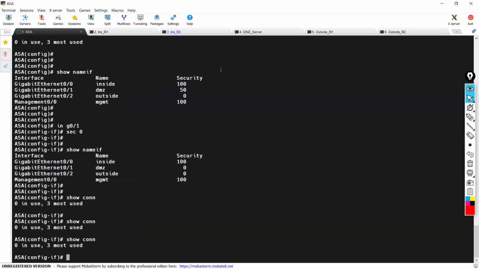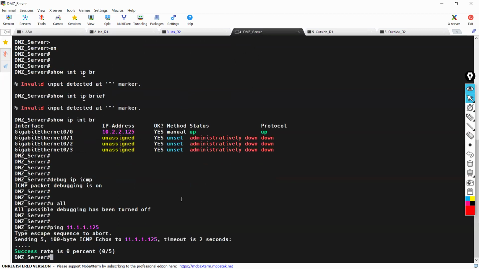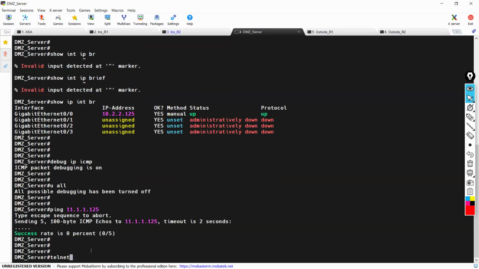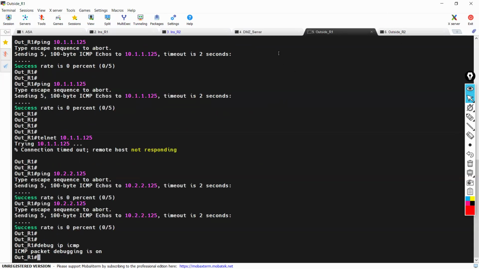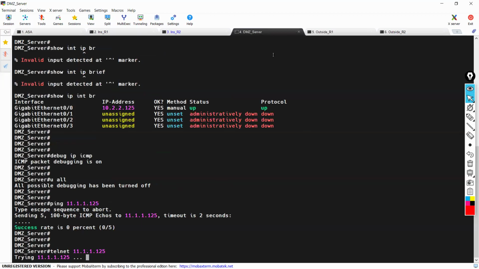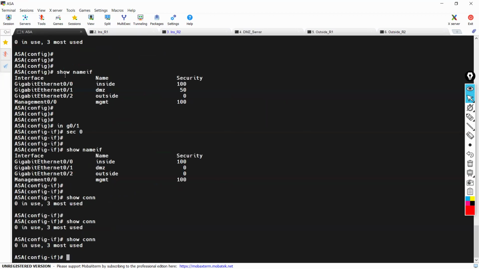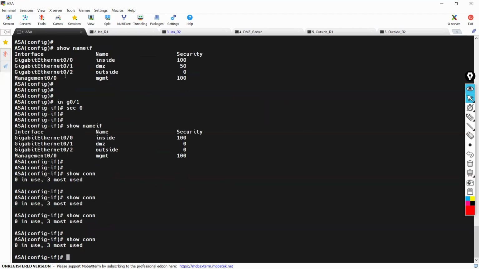And even though I will try TCP or UDP also, let's say maybe ICMP inspection is not there. So if I try telnet 11.1.1.125, you can see not getting access. And also in my connection table, no entries there. So by default, in the same security level, there will be no communication.